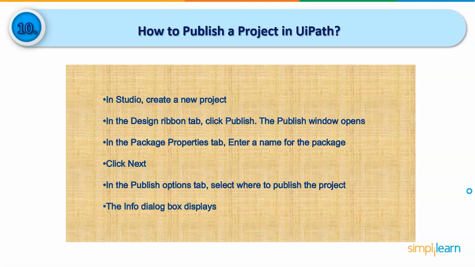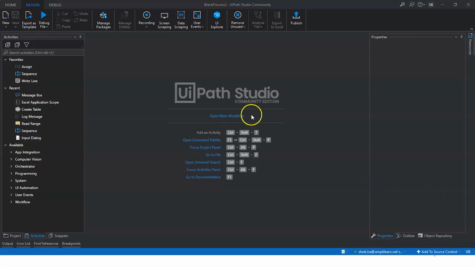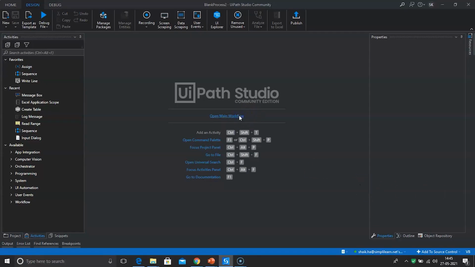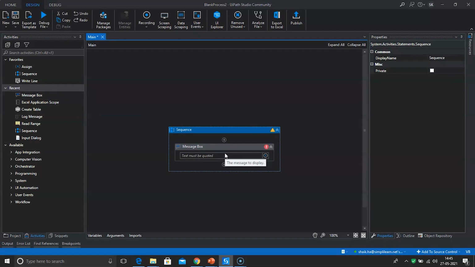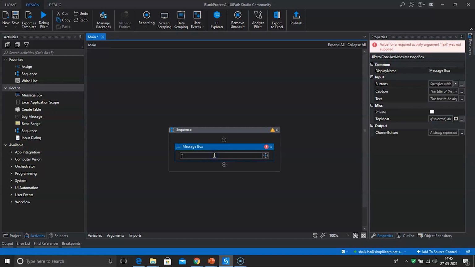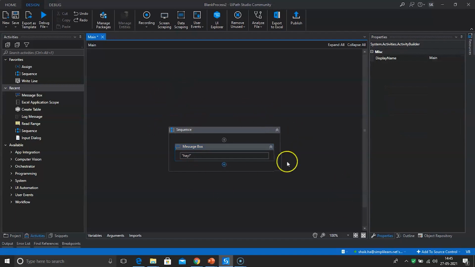How is it done? So let's jump into UiPath Studio. So here we are in UiPath Studio. Let's open a workflow. I'll drag and drop a simple message box just to show. Enter a message, say, hey. So I have created a simple workflow just to show you how to publish a project in UiPath.